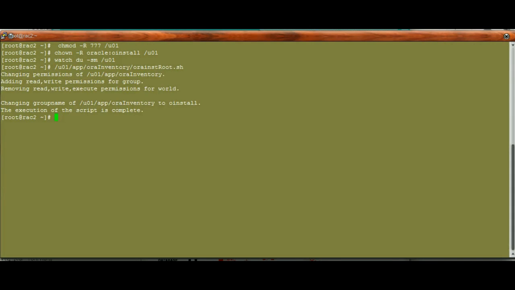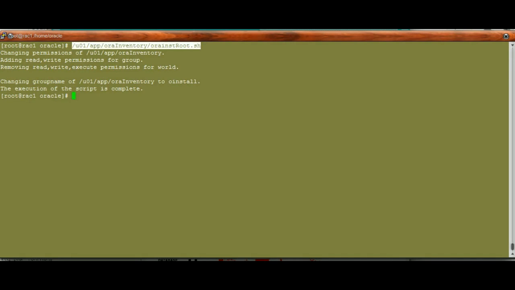Okay, the script is successfully loaded and successfully run on node 1 and node 2, which is rack 1 and rack 2. Now we are going to run the script, root.sh, as our root home. Now I'll run the script, press enter.